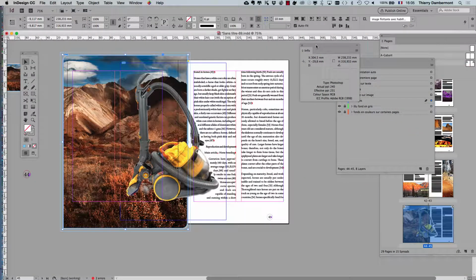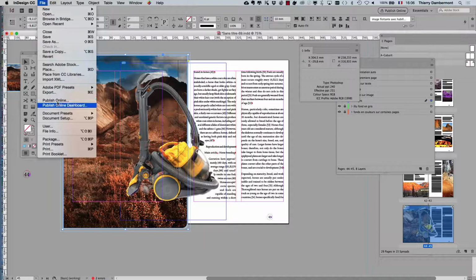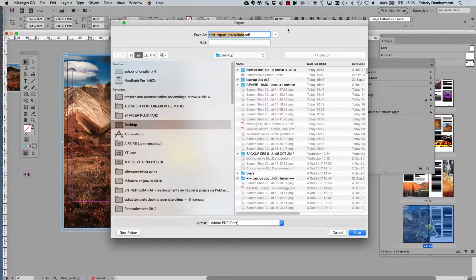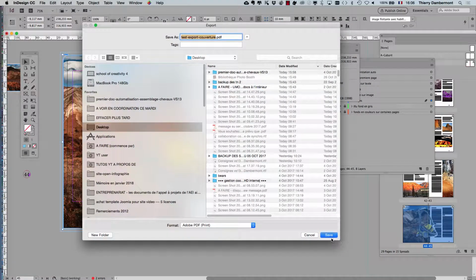So if you're working with a printer who uses offset printing as a technique, you will have to make the color separation. It means transforming the RGB pictures into CMYK pictures. How do you achieve that? Just by going to File, Export. And nowadays printers want PDF files, so I will export in PDF for print.